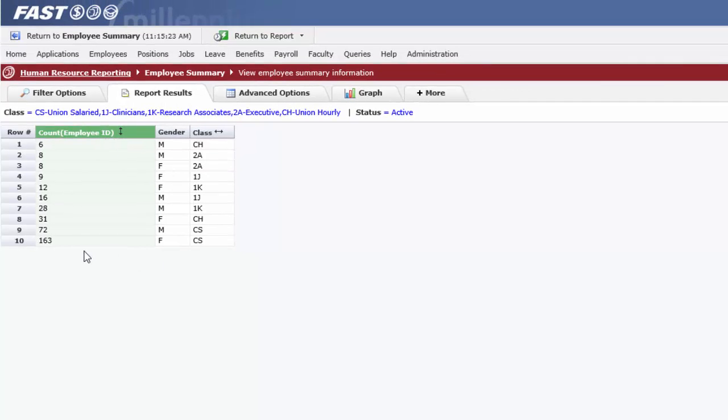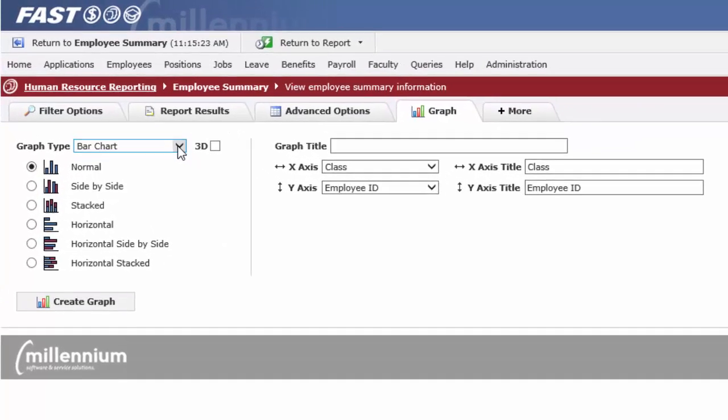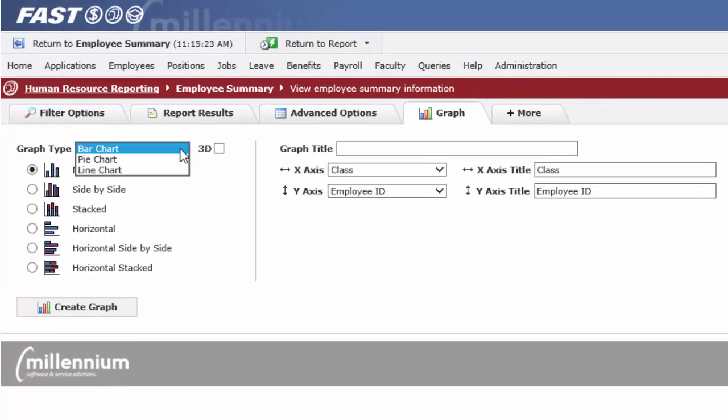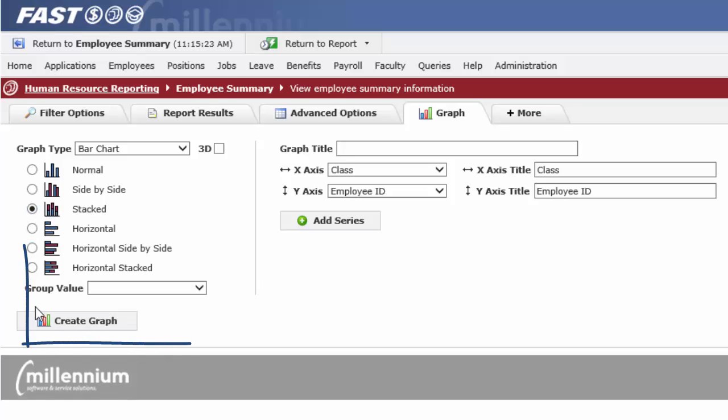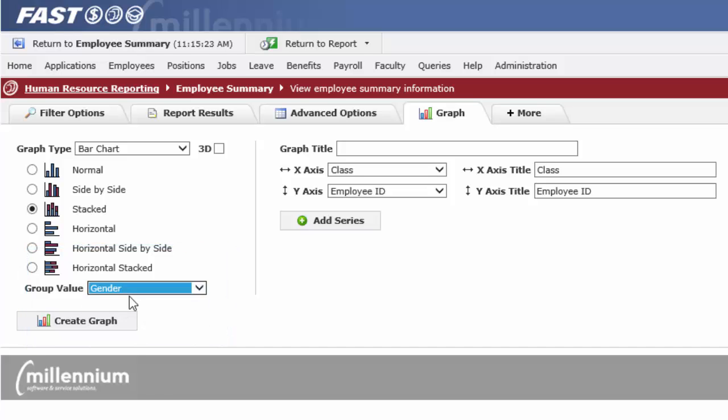So the report is now built, but we need to graph this. So let's go ahead and click on the Graph tab. And you can see right away, the first thing you need to do is select a graph type. So we have the option of bar chart, pie chart, or line chart. You also have the option of normal, side-by-side, and stacked. What we're going to do is build a stacked report because we want to add an additional group value. We want to group our employees by gender.